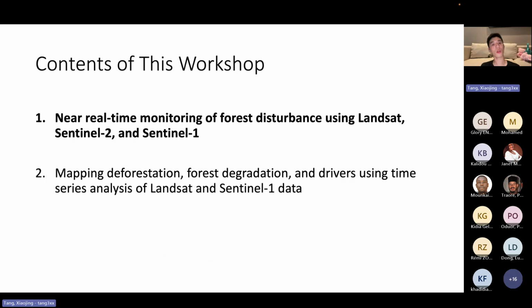And so what we are going to cover today is two parts. I will cover how we use this time series model and how we adapt it to monitor change in near real time. So what I do is combine Landsat, Sentinel-2, and Sentinel-1 data to increase the data density, so we can find the most recent changes in any region, focusing on forest disturbance, basically forest loss.